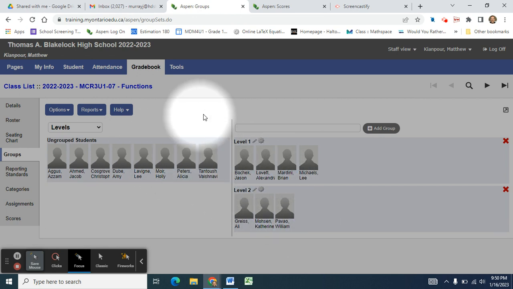I realized very quickly that only one student is allowed per group. You can't have a student in multiple groups. To do that, you'd have to create a new group set. Then you can have multiple students in different groups.